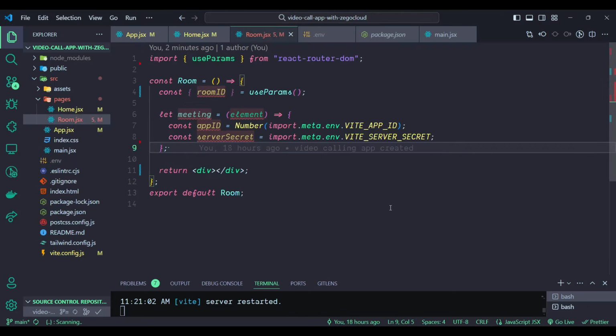To get these variables from the env, we need to use this special format, import.meta.env.VITE_APP_ID, that we have specified inside the env. And same goes for the server secret. But make sure your app ID is a number. When you get the variable from the env, you always get the string version, but our app ID needs to be a number, so that's why I have converted this string to a number using the Number function.